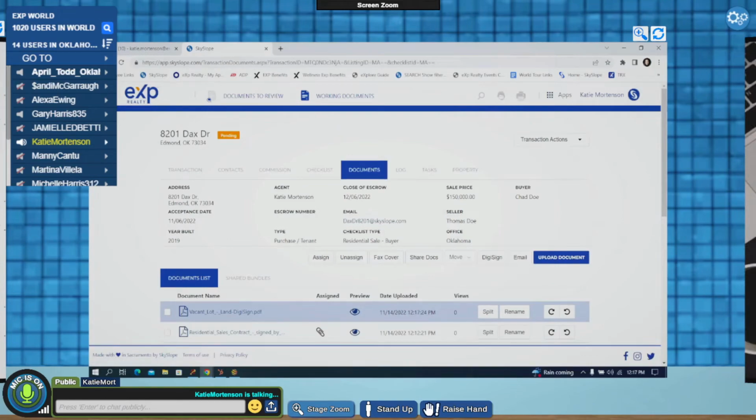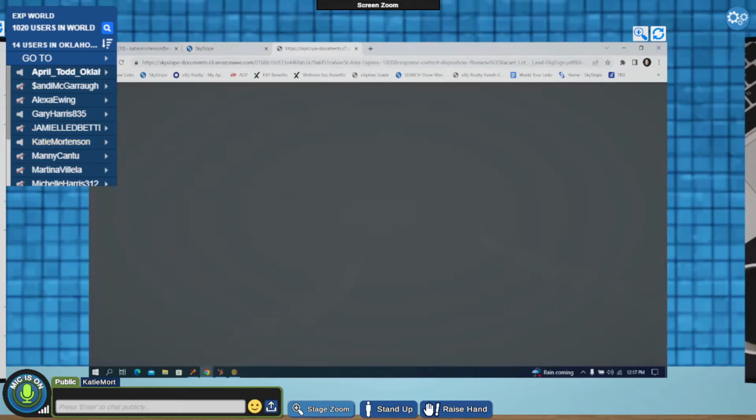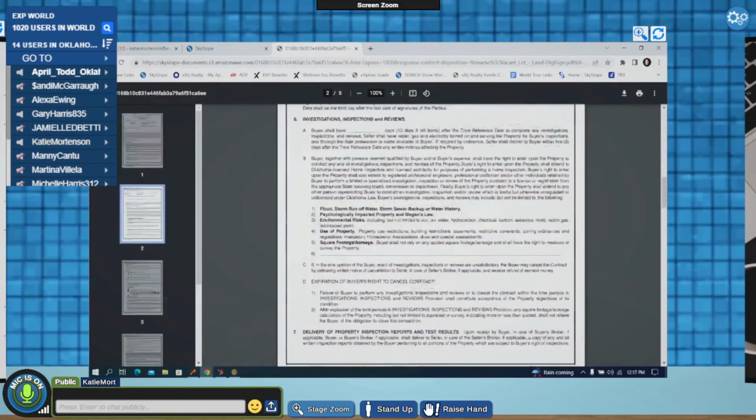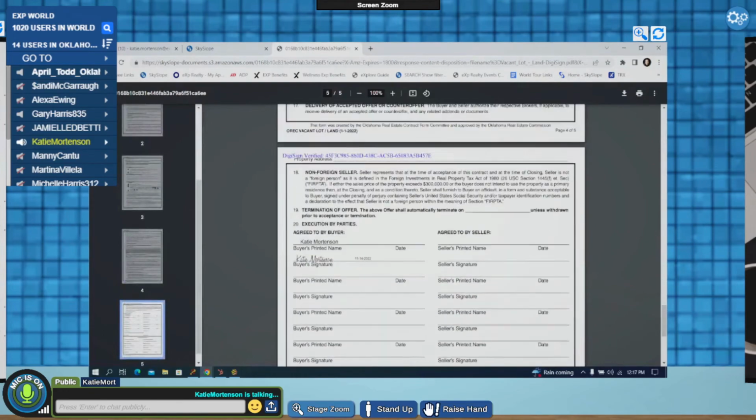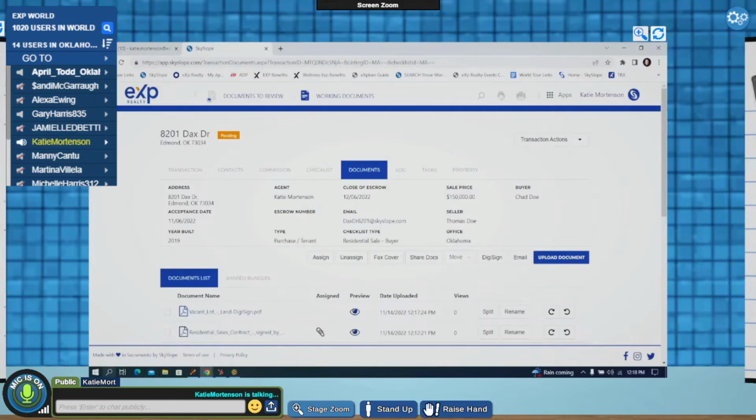See where it says DigiSign there? And if we scroll down, you'll see my signature and date and print. Does anybody have any questions?